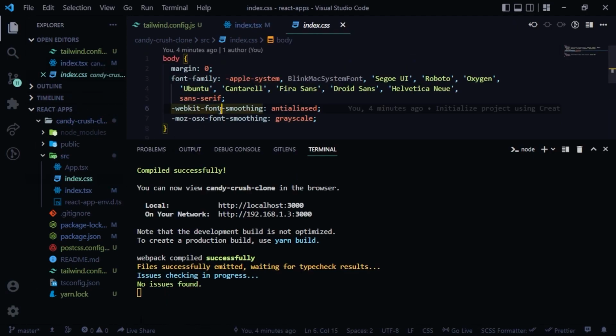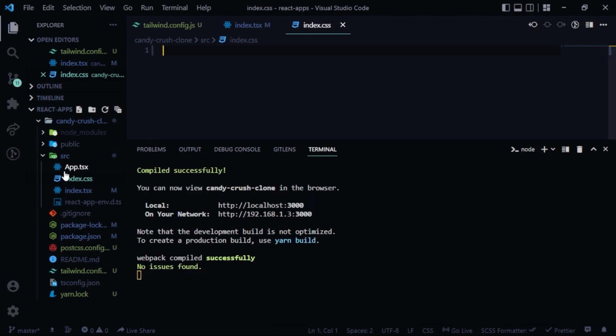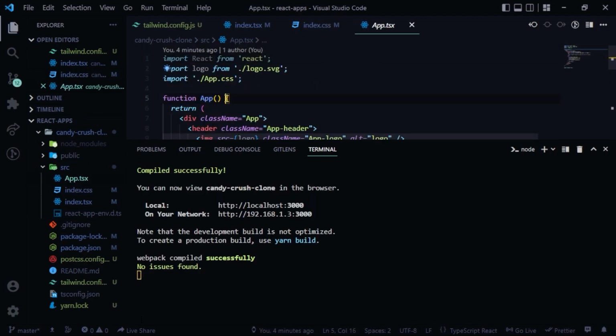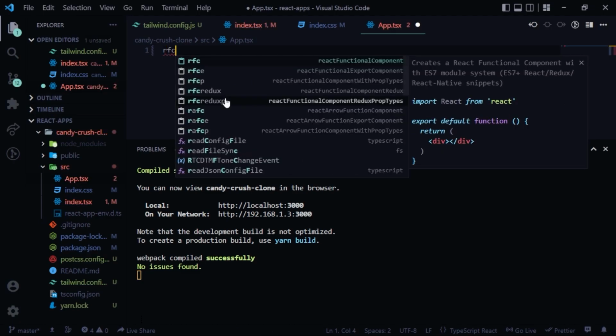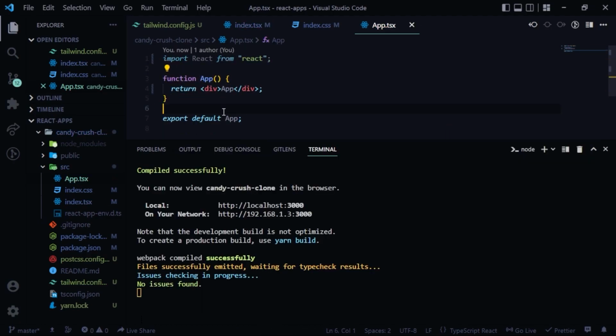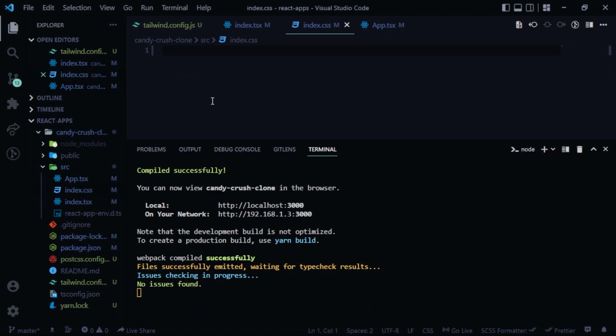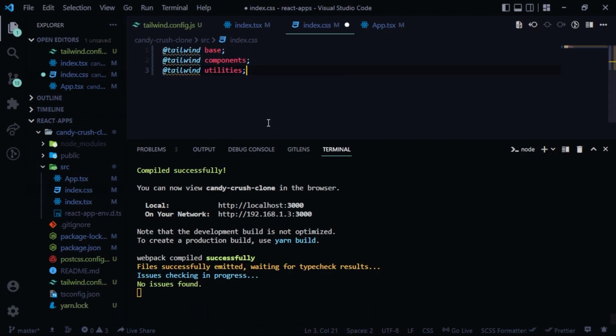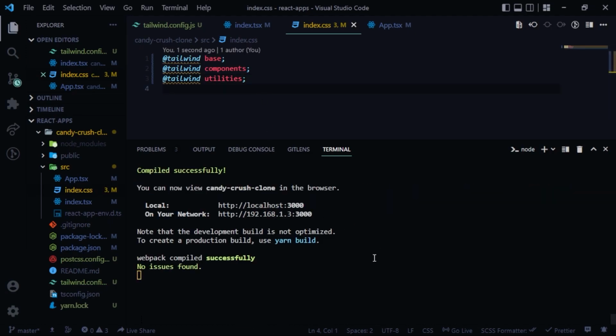Inside the index.css, we are gonna remove all of this code, and inside the App.tsx, we are gonna remove all of this code and we'll write rfc to create the component. And we also have a last step to do. So inside the index.css, we have to paste these Tailwind directives, so everything is imported and should work as expected. And now we are gonna rerun the app by yarn start.